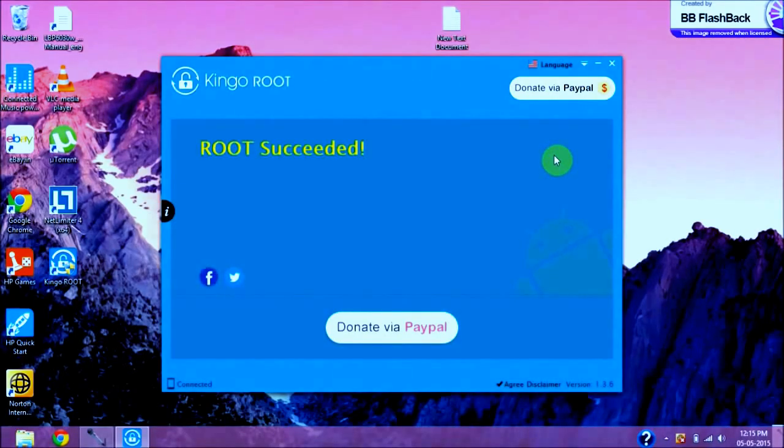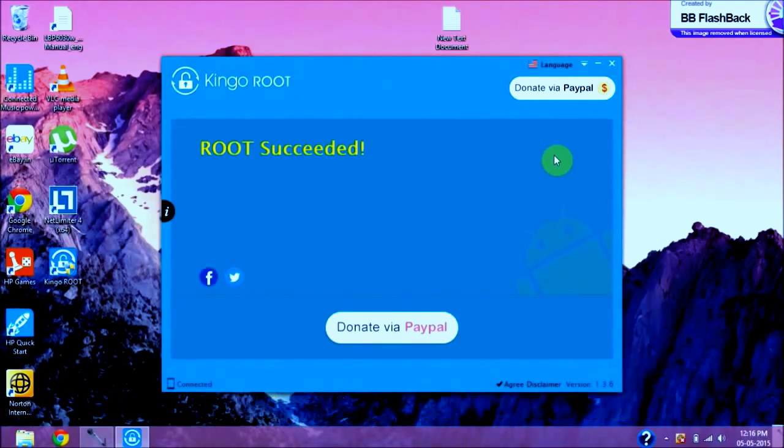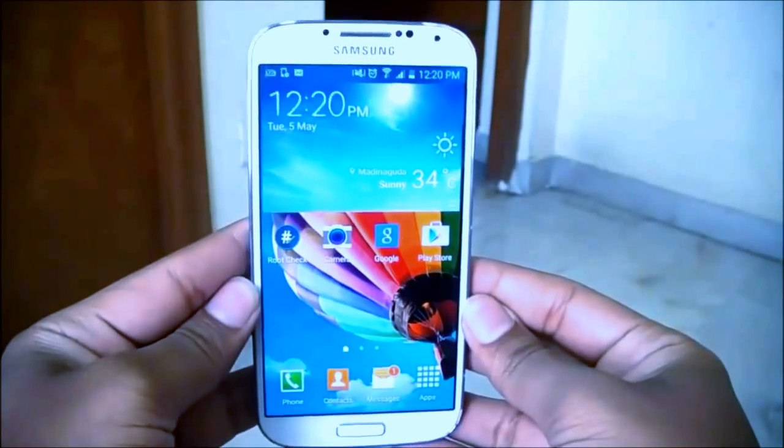Now as you can see guys, it's saying my device is rooted and my phone automatically rebooted. So yep, it's successful, and it took roughly 6 minutes and 45 seconds to be exact. So it was a pretty fast process. Let's head over to my phone and check it out. Now guys, the rooting process is completed.